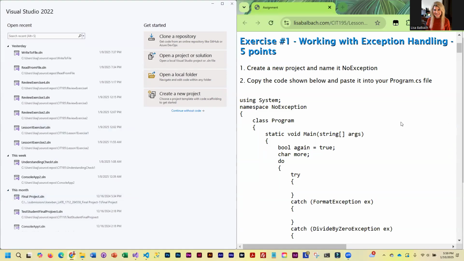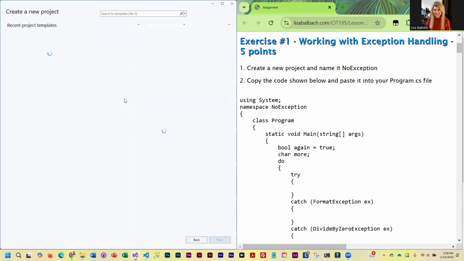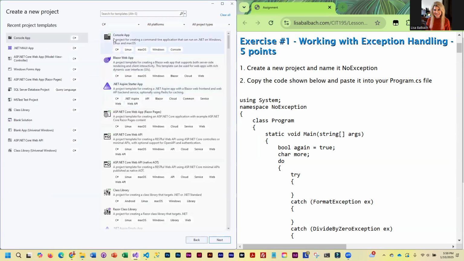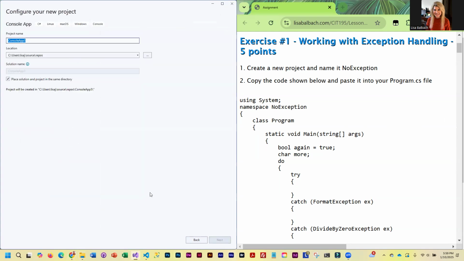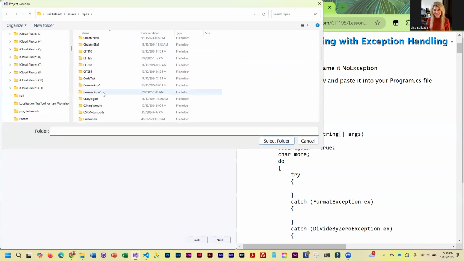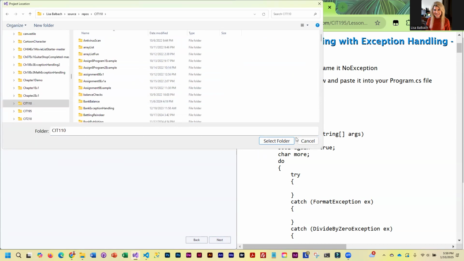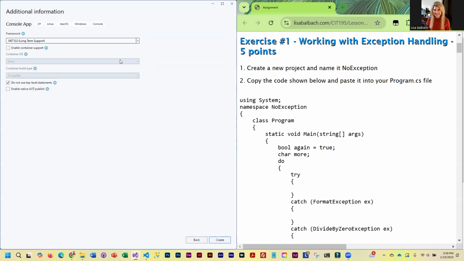So for the first exercise, you're going to create a new C# project, and it should be a console application. So you should have C# for the language. I'm going to choose console app, and we're going to call it no exception. And I'm actually going to stick mine into a CIT110 folder. And hit create.